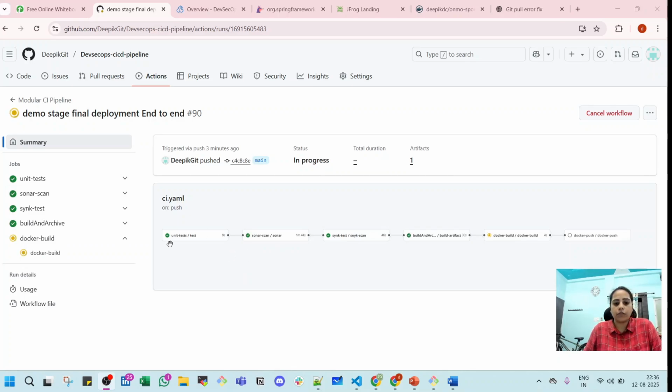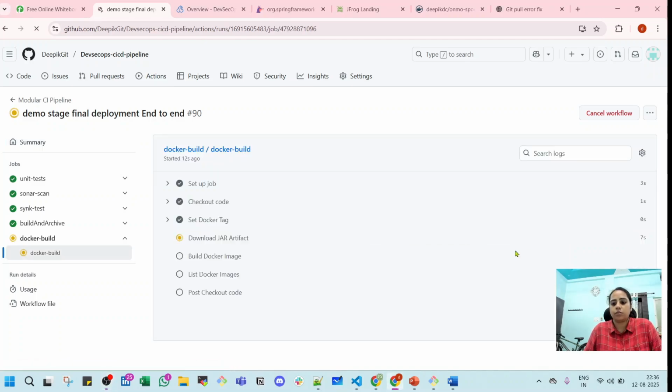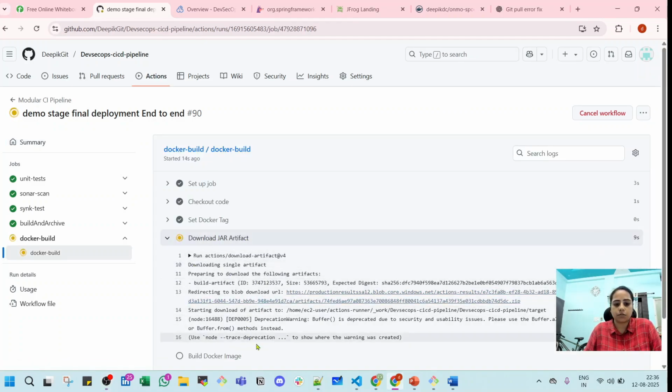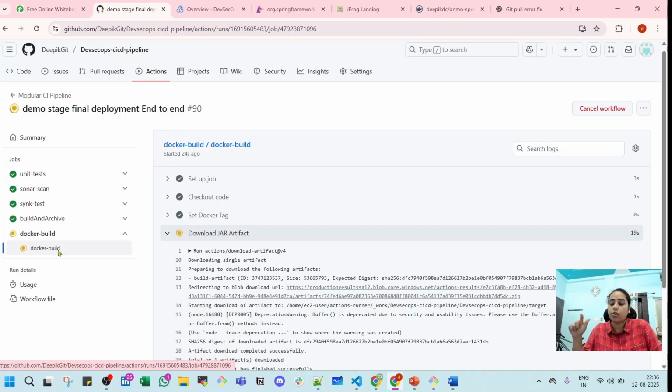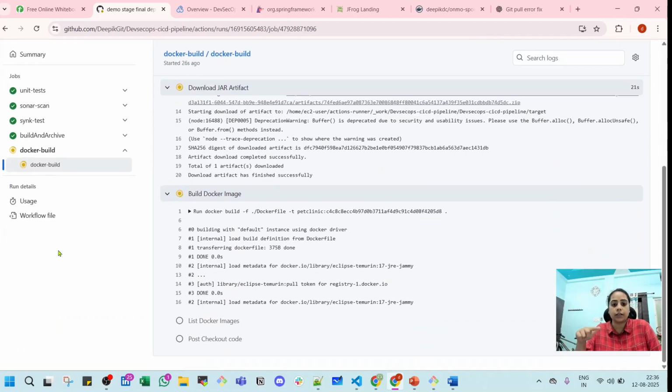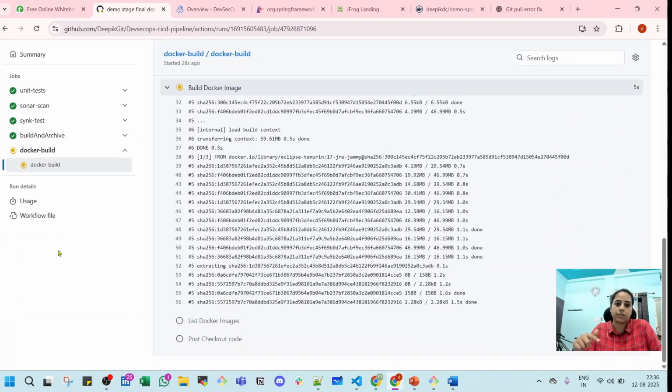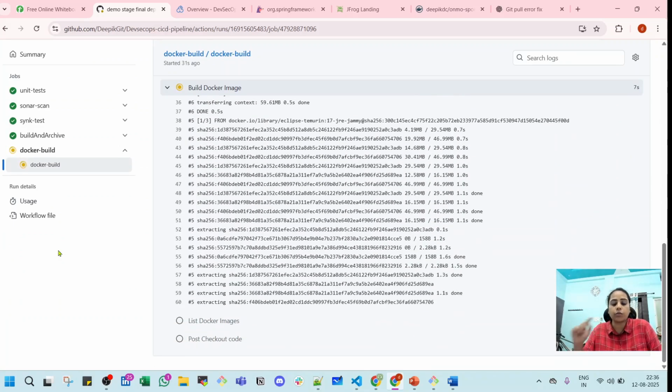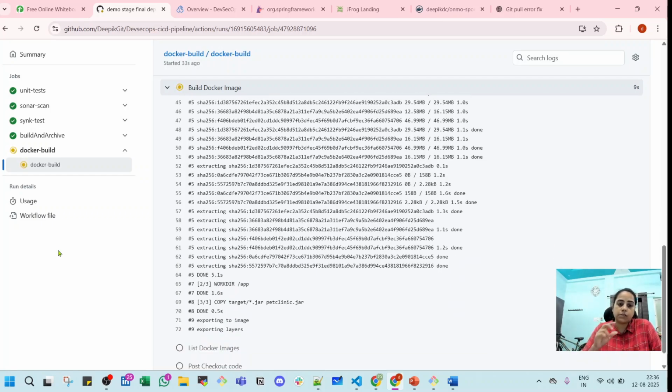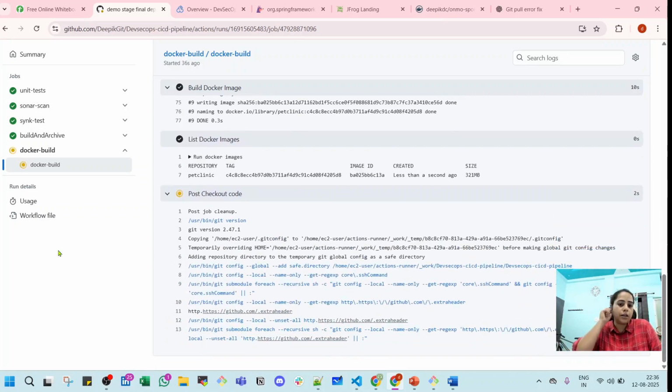Okay, so now unit test, Sonar, Snyk and build have passed. We are on building the Docker image. Let's see, the Docker image has been built, and once it is pushed, it will also send to Docker Hub, and it will also update the tag and push in the Git repo. So it will update our manifest, and once the manifest has been updated, Argo CD will run. Argo CD will sense, sync, and deploy the latest version. So that's what we need to test.